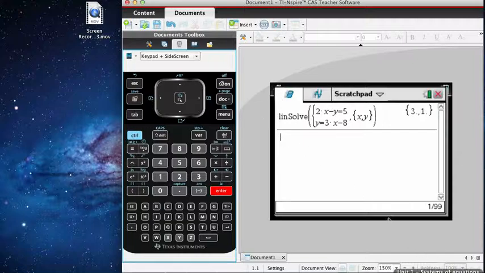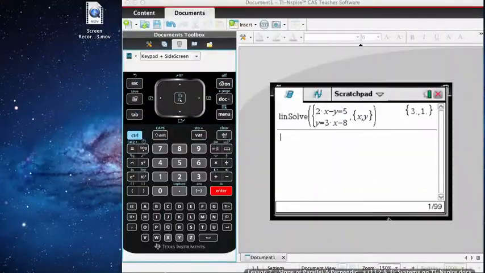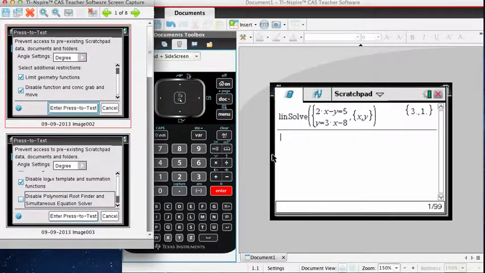So what I have is some screenshots which will show you what you would need to do. Okay, sorry, that's not the right one. So let me just get my screenshots. So what you do is you're going to enter press to test mode, so your calculator gets turned off. You turn the calculator back on, holding down the escape and the on key at the same time.